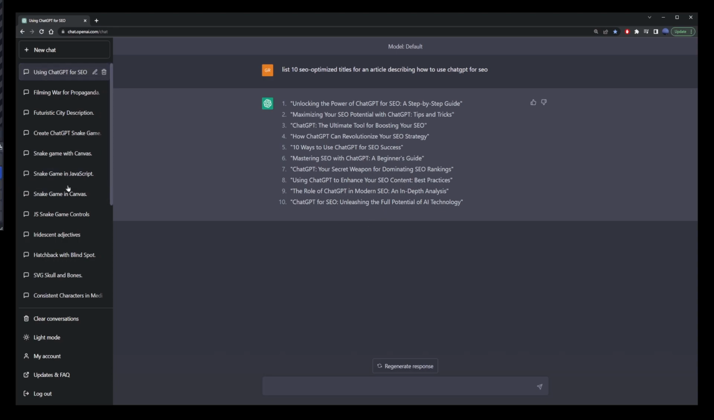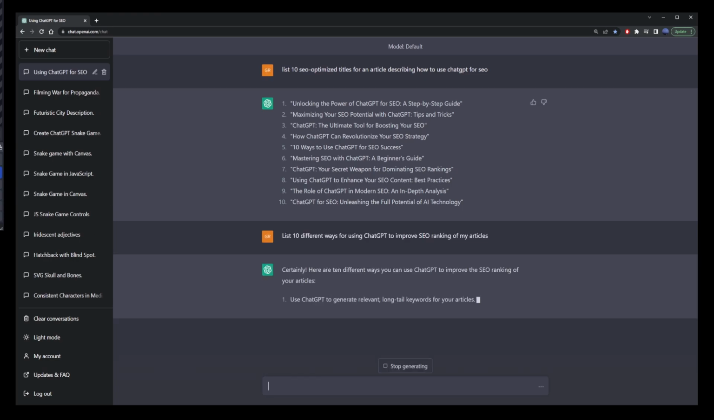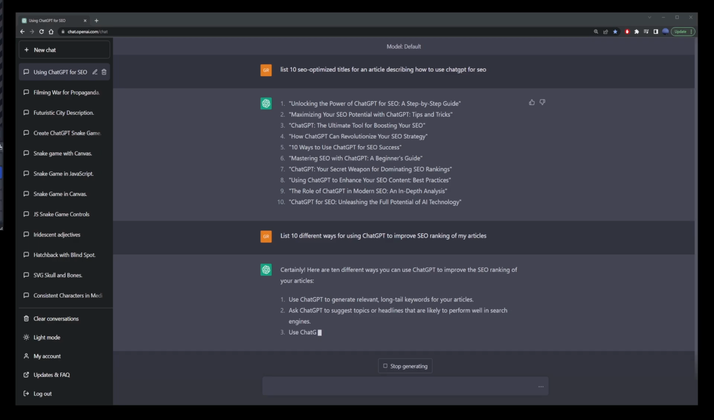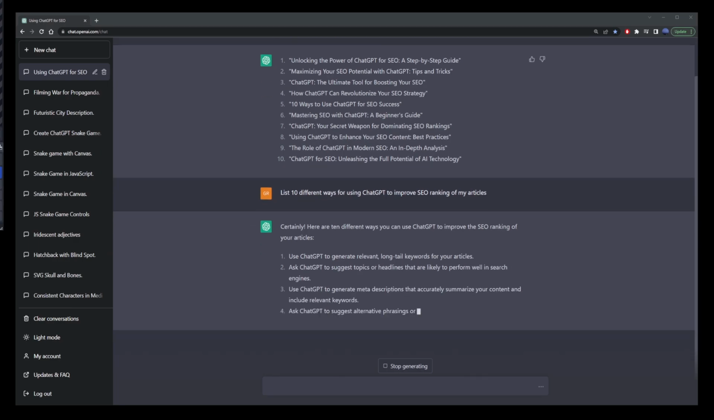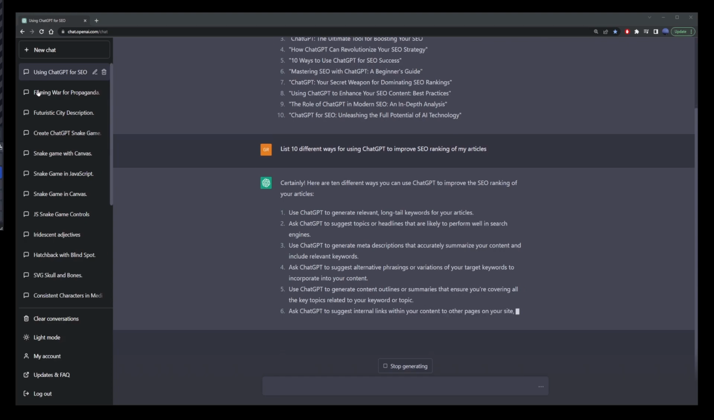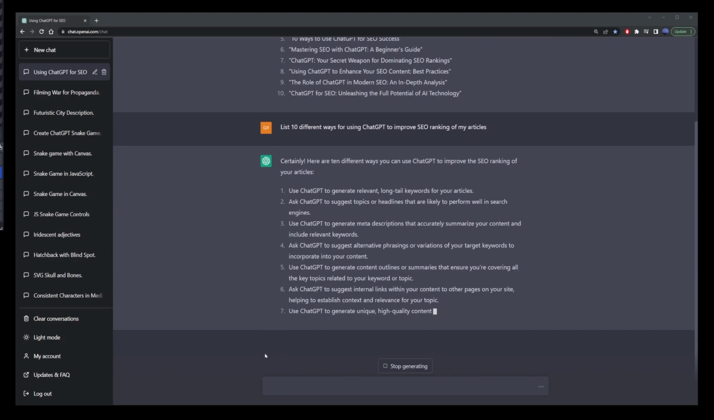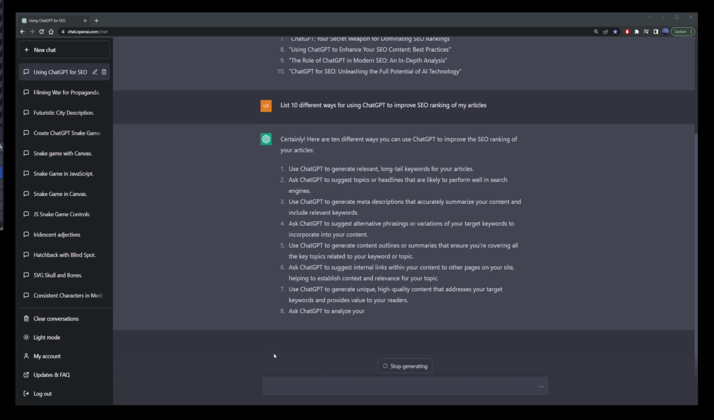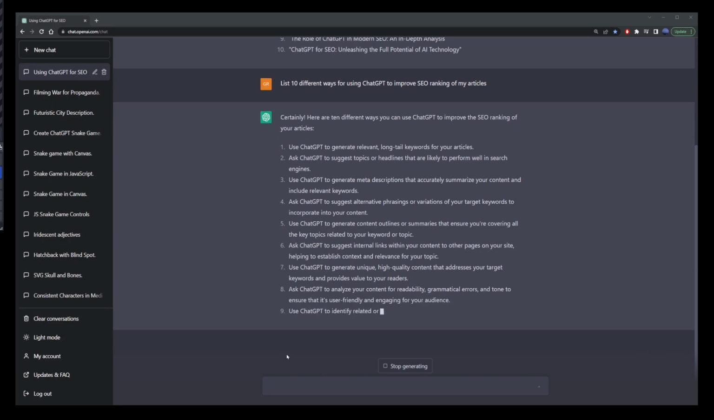Now, the best way to use ChatGPT for SEO is to actually ask ChatGPT to list 10 different ways for using ChatGPT to improve SEO, or search engine optimization. So here we're going to get a bunch of ideas. Use ChatGPT to generate relevant long-tail keywords for your articles. Ask ChatGPT to suggest topics or headlines that are likely to perform well in search engines.